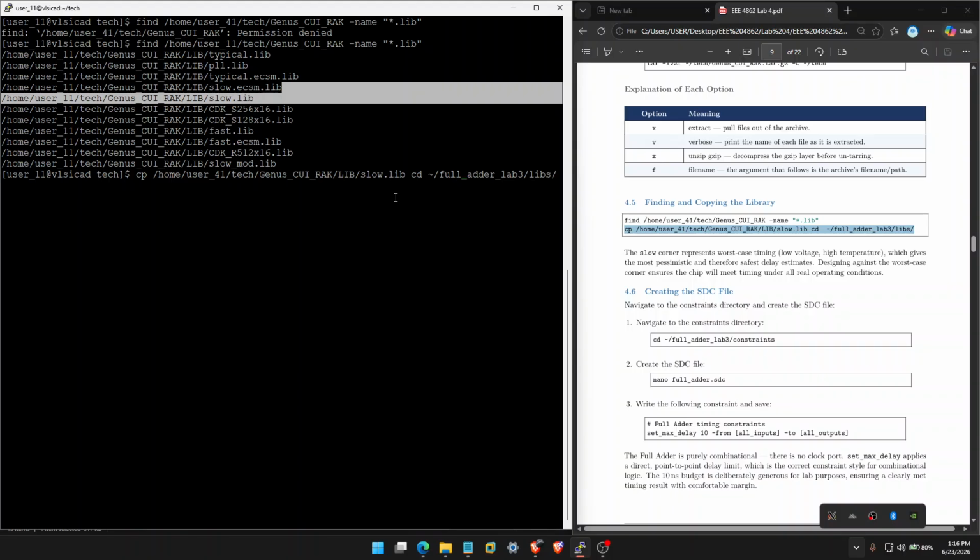So let me fix this. This will be 11. We're copying this path and putting it within our libs subfolder. So just press enter. Then there seems to be some sort of mistake.